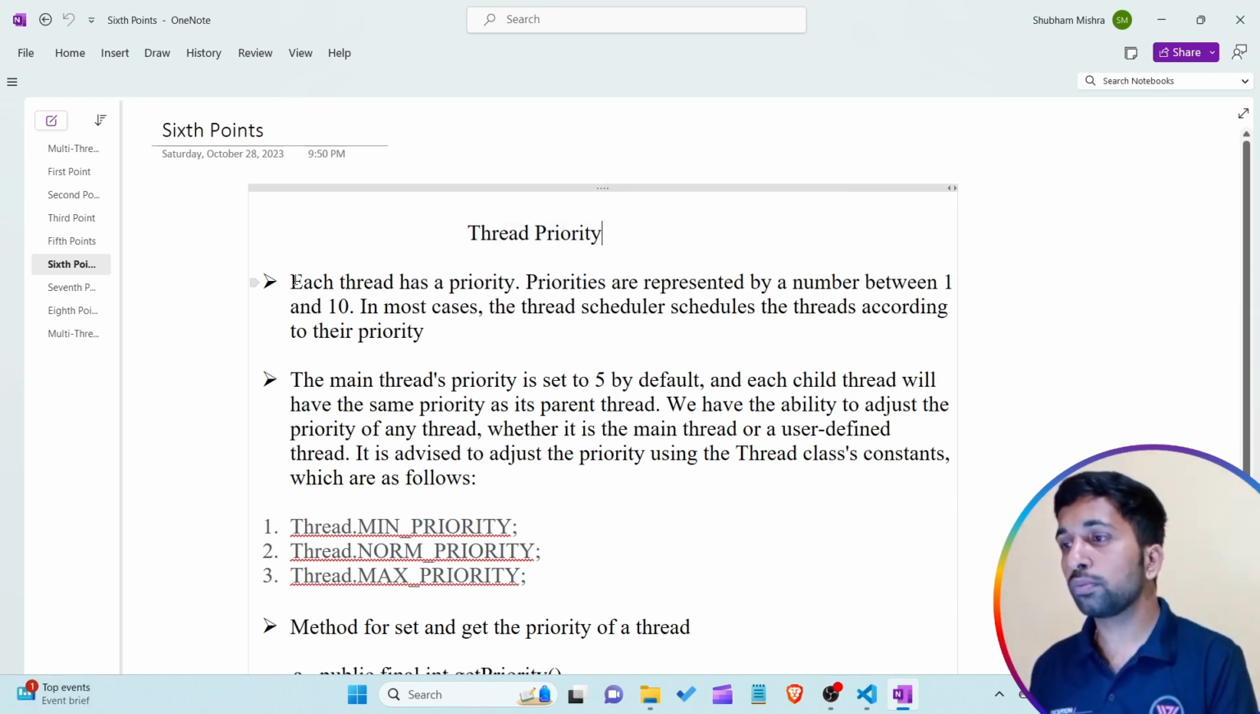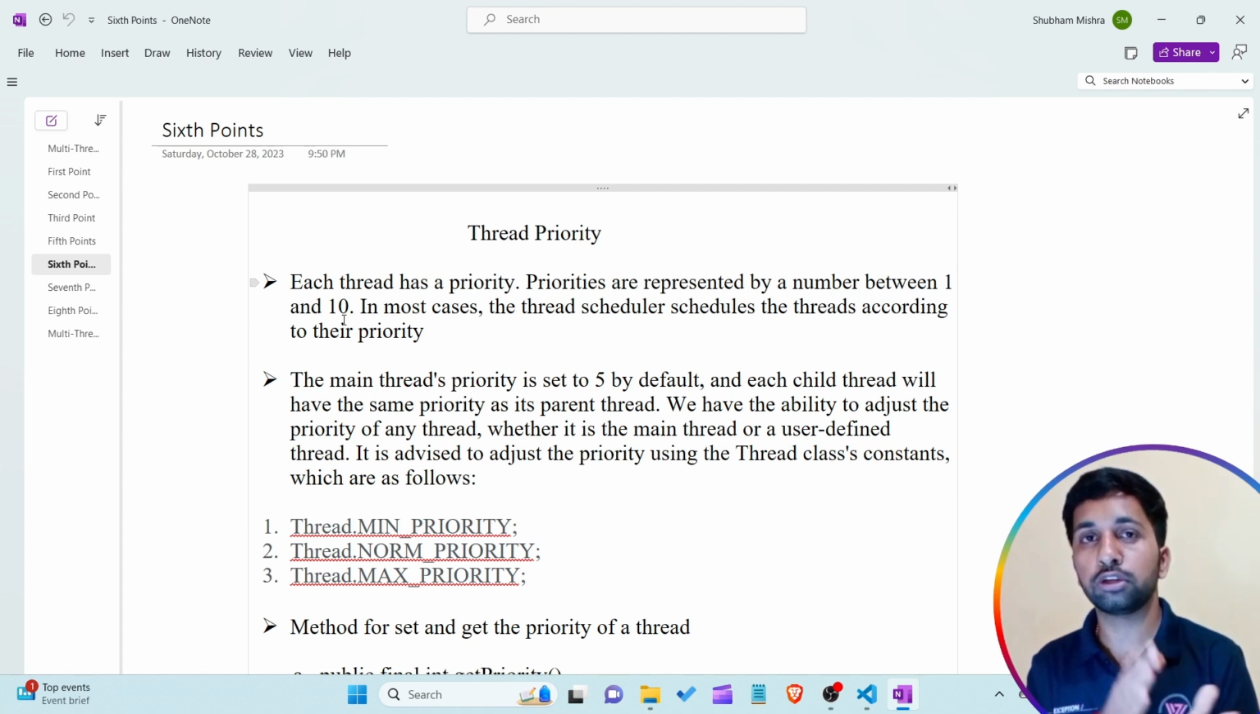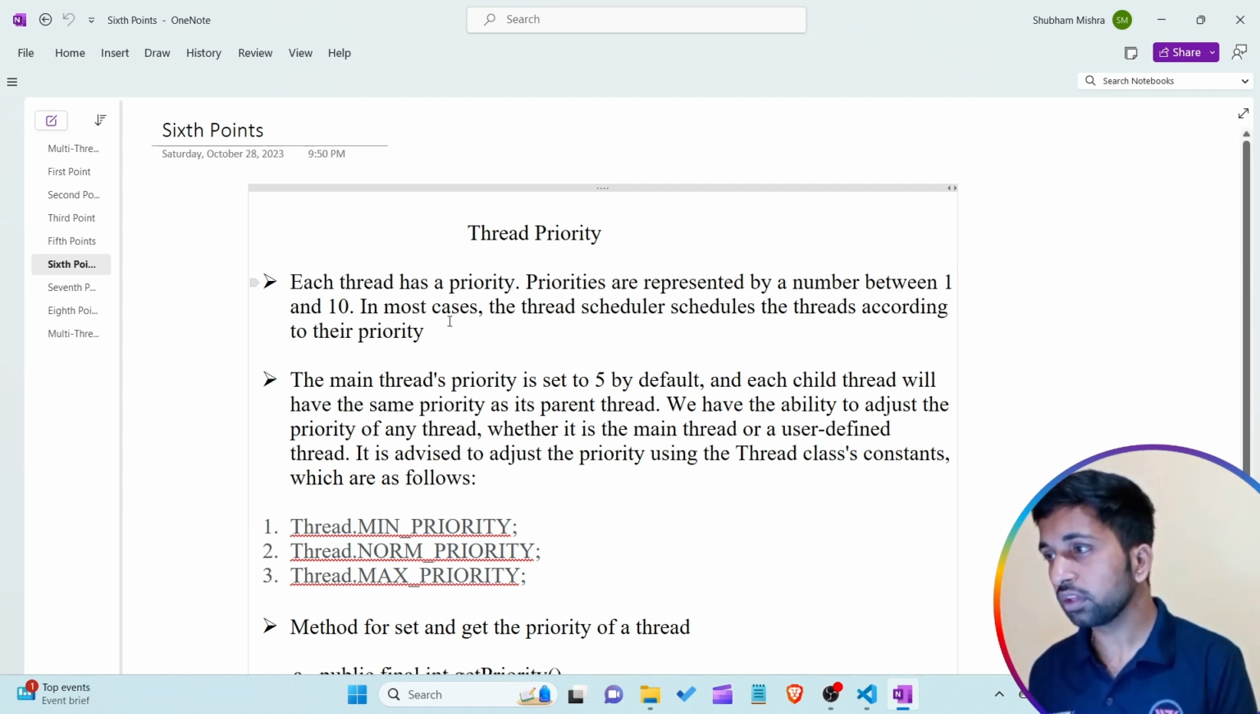Understand? So the important point is that by default all the priorities have the same value. Second point is we are only able to give a priority value to each thread using a number between 1 and 10. And the third point is that the thread scheduler schedules the threads according to their priority.